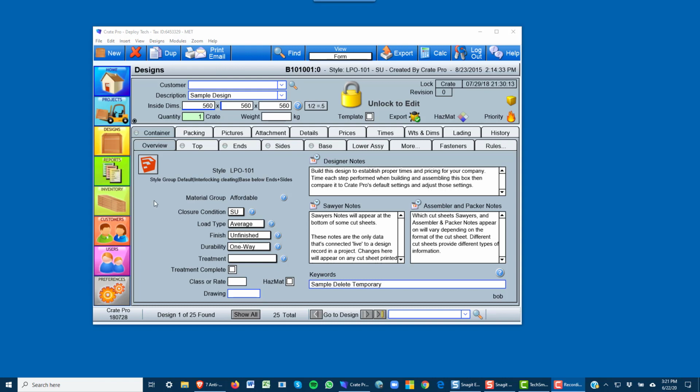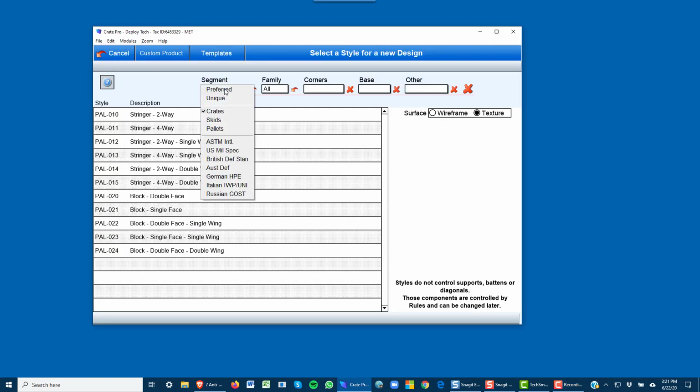Crate Pro is primarily custom creating software. However, we've included a component that allows you to create skids and pallets. When you are creating a new design, you will go to the Design module, which is here, click on New, and now you need to select, are you looking for crates, skids, or pallets?